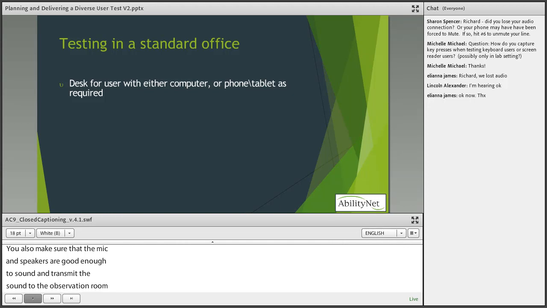So you can test in a standard office. It's important for the moderator to be sitting adjacent to the tester and have visibility of the tester's screen. That means the moderator can keep an eye on the tester's body language and see the screen in case of any issues with the device and app.